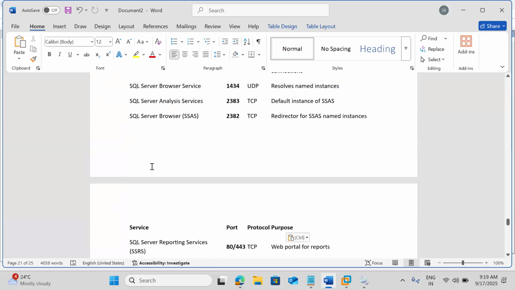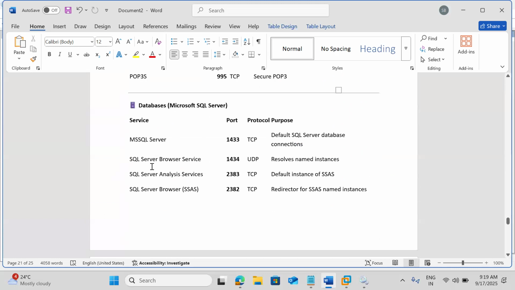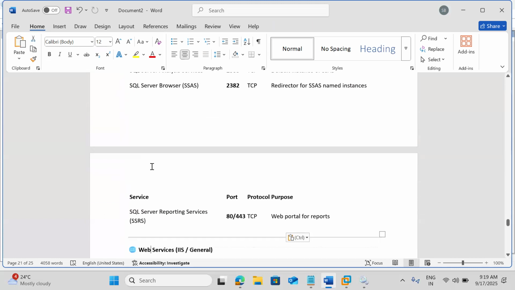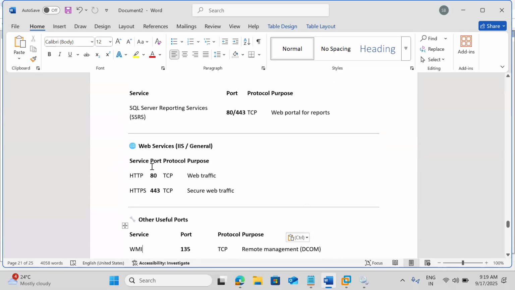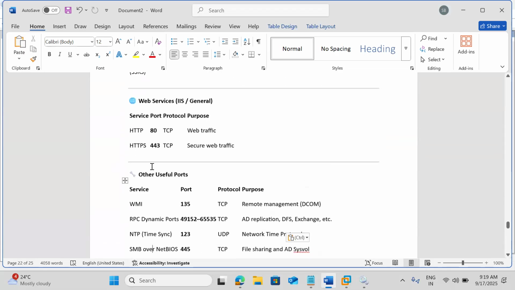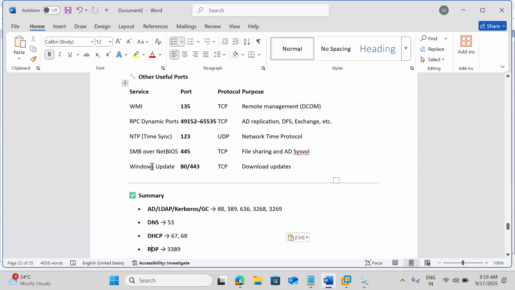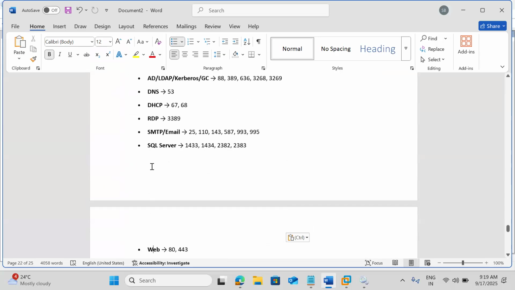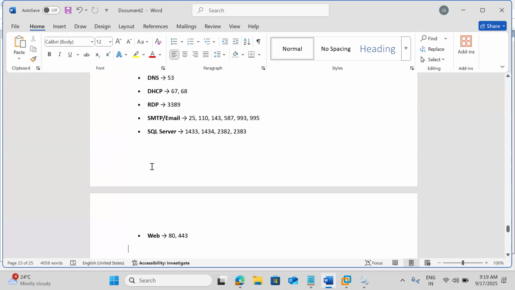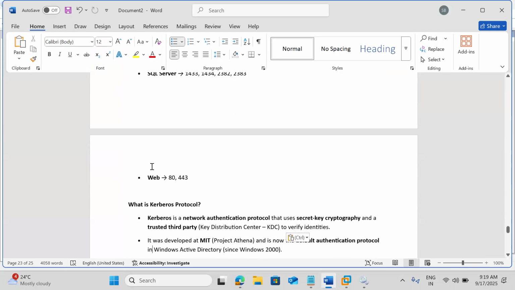Then SQL Server default port is 1433. And for SSL we have 8443. NTP is time synchronization, and we use 123. SMB we already discussed, 445. These are all the important port numbers people will ask in the interview also.